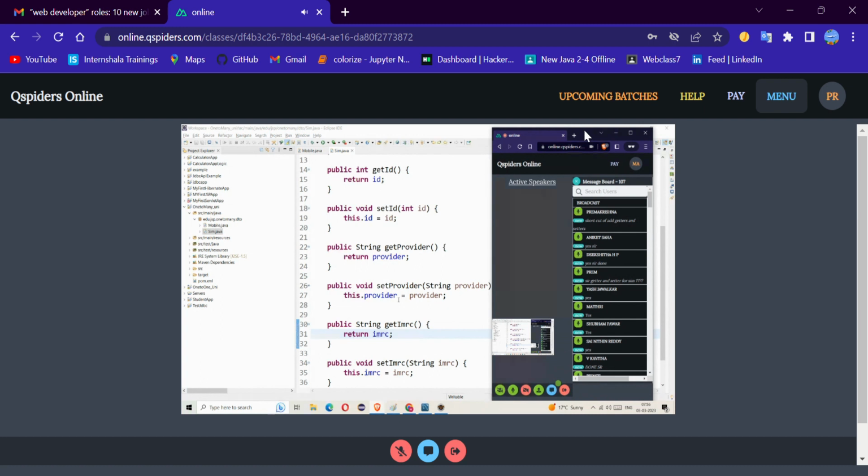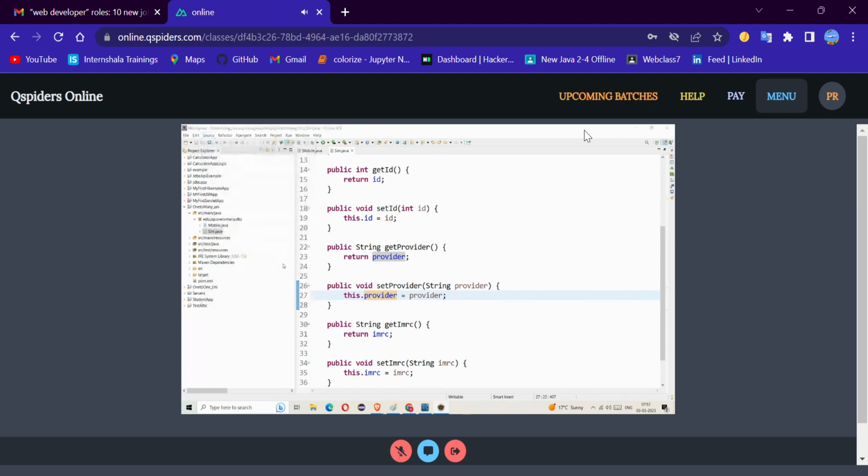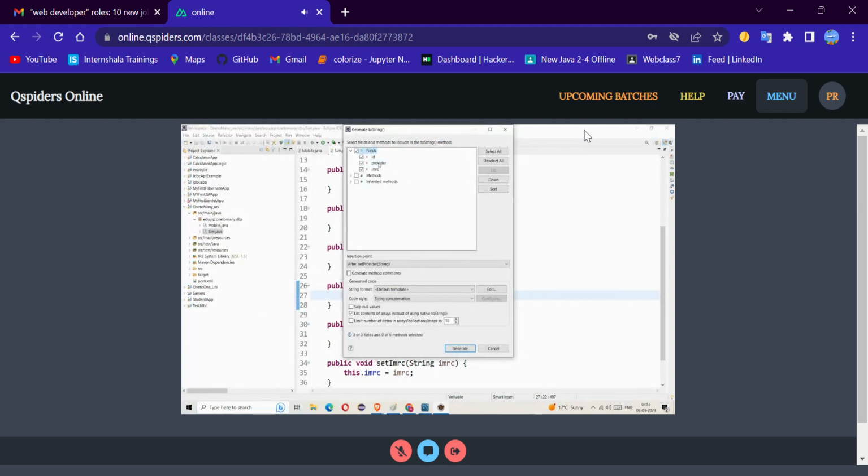The shortcut to add the getters and setters is simple. Press Alt+Shift+S, and automatically the source menu will appear. We will be having these shortcuts: generate getters and setters, hashCode and equals method, override toString method. To override the toString method, use this source menu, and generate toString is there. Just click on that. You will get a pop-up window, you can select the fields and you can override the toString method.